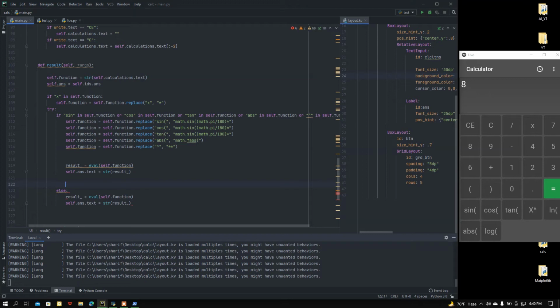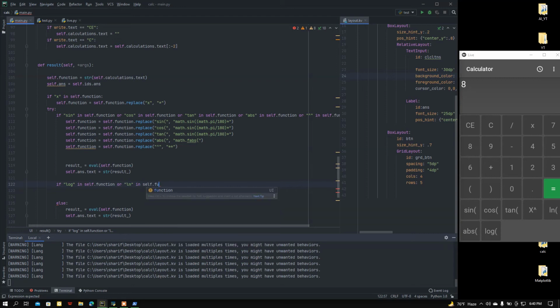If log in self dot function, or ln in self dot function, then I'm going to copy and paste a code. Okay, I opened a project that I created earlier, so I'm just copying and pasting from that.